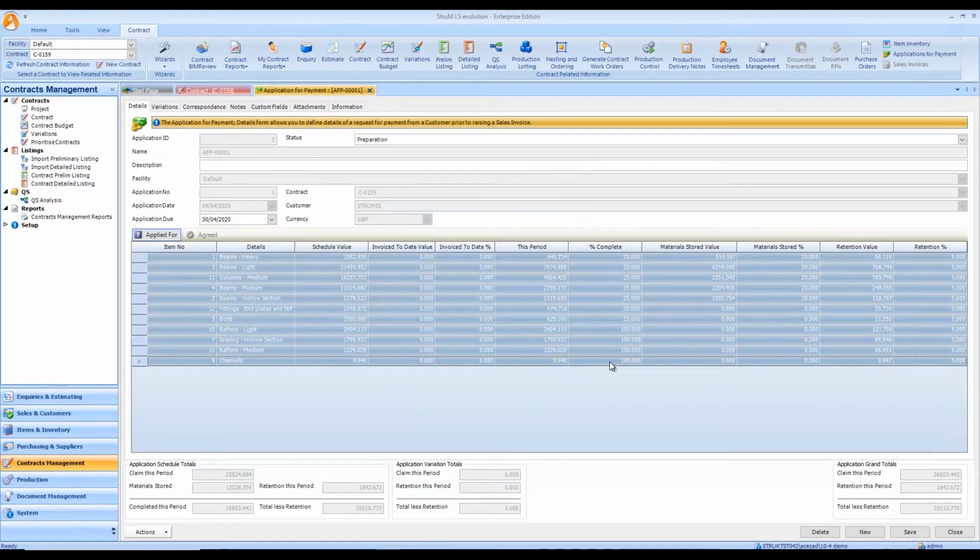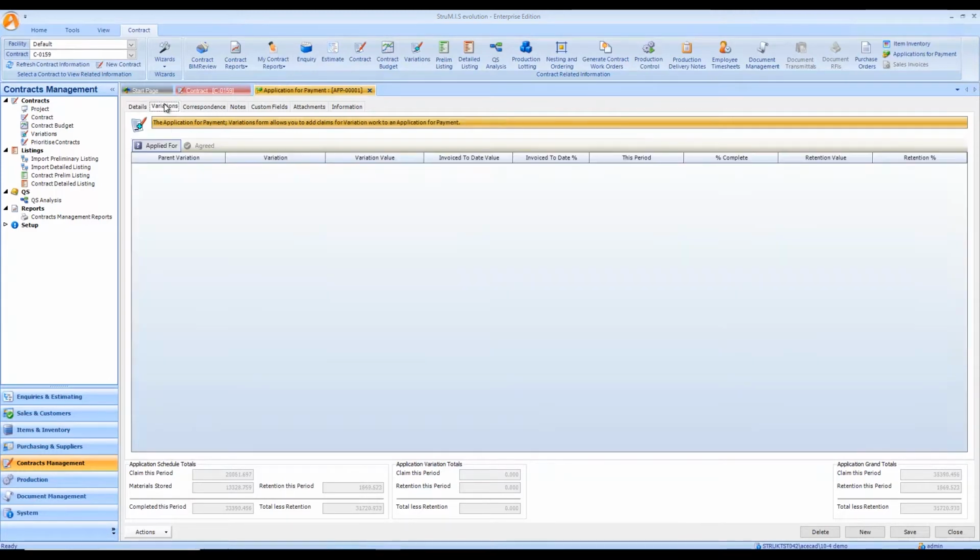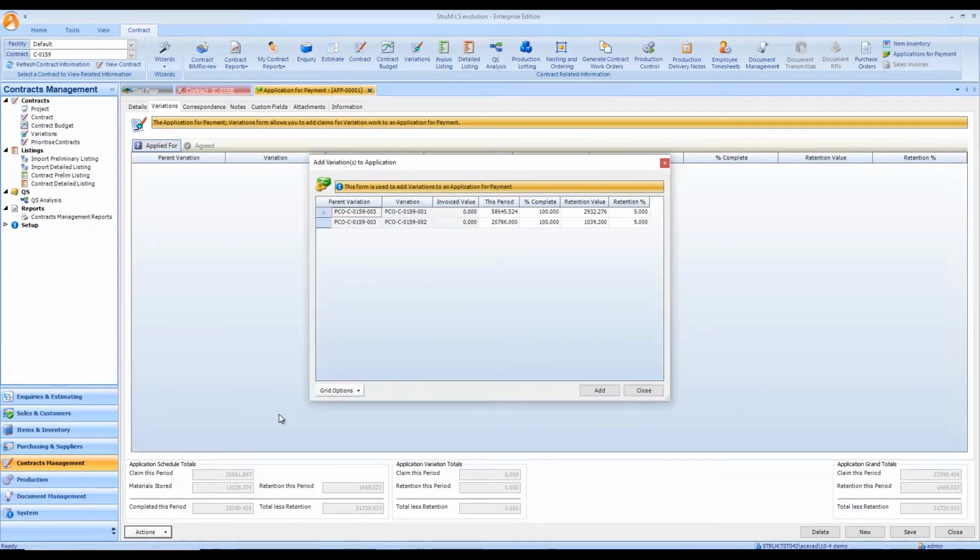So far through this process, we've looked at adding the values in against our contract milestones added into this application for payment. However, we also have the added functionality of being able to add the value directly in from variations as well. And that can be done by looking at our variations tab up here. And if I go down to Actions and add variation from this contract, it's going to load me up any of the approved variations that I have associated with my contract, where I can select them and simply add them in.